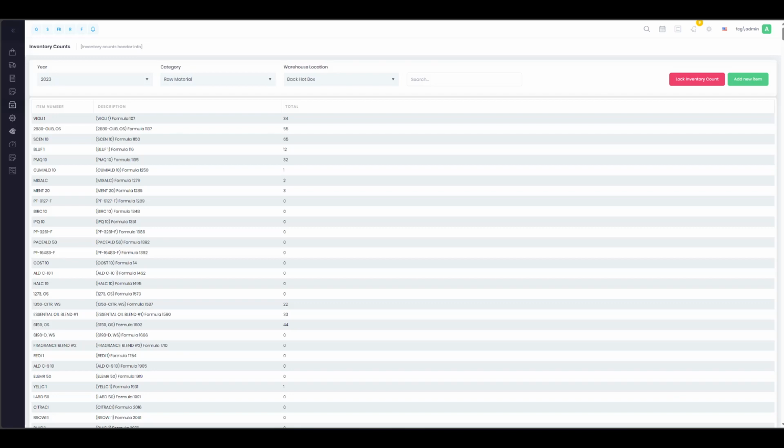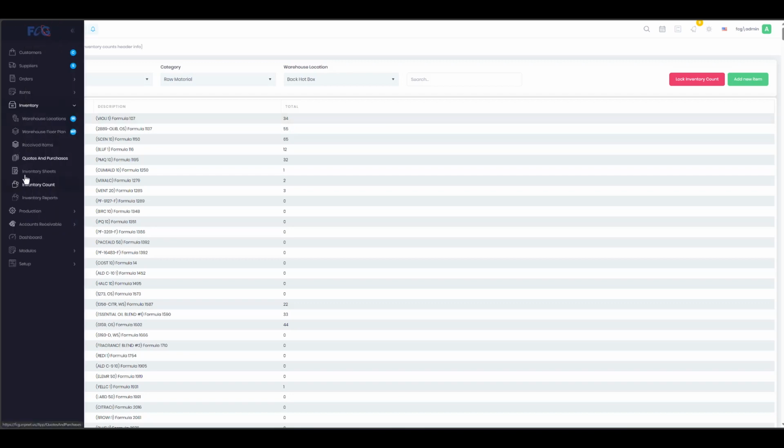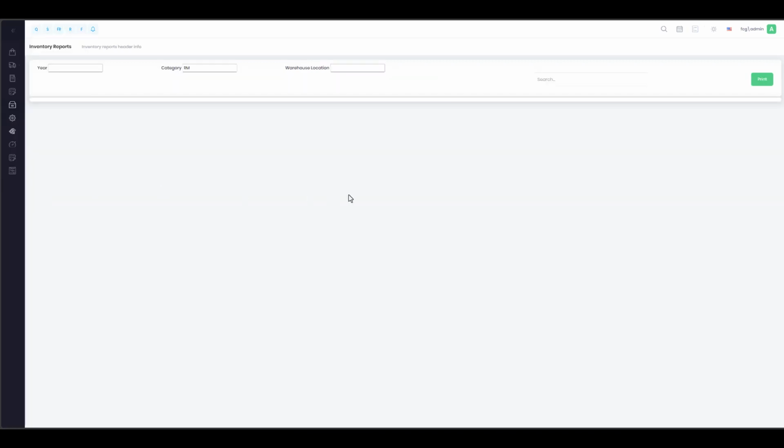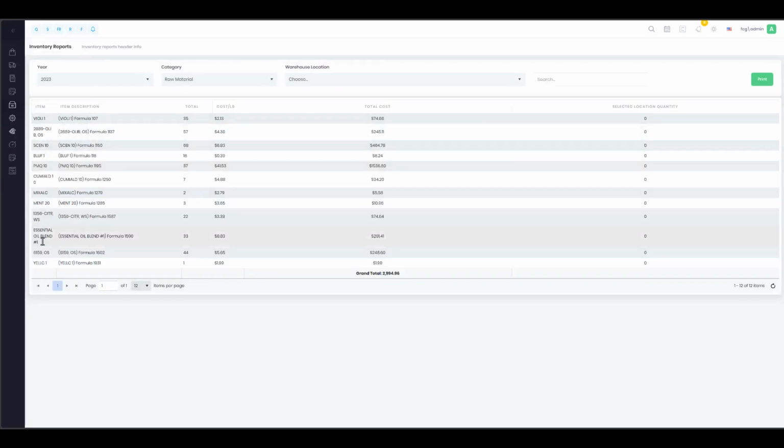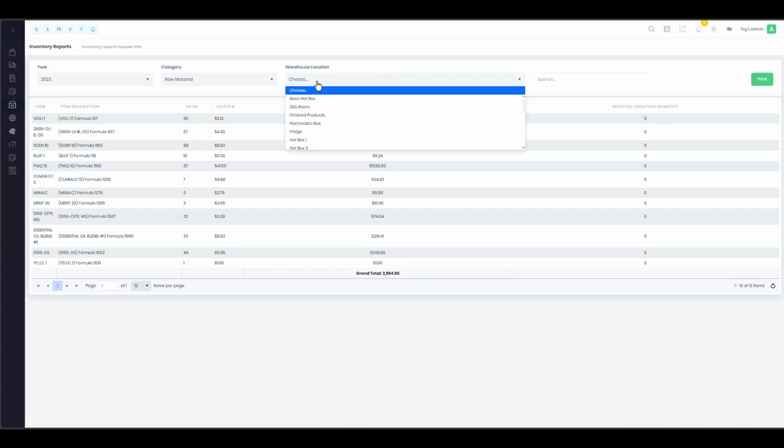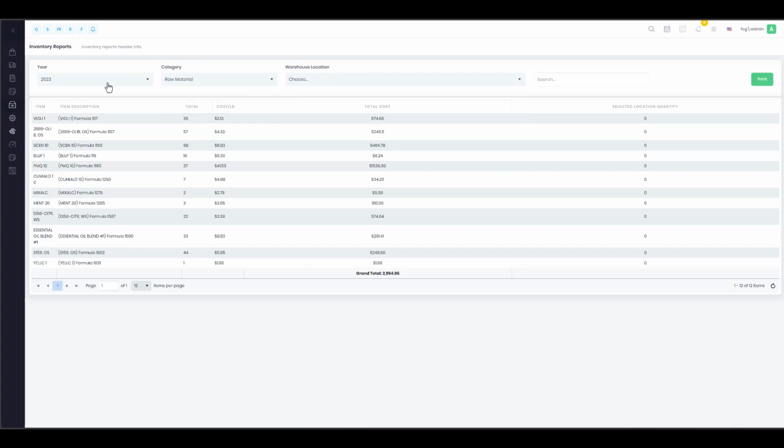If you want to see the value of your inventory, you can go into Inventory Reports. Here you will see all the items available, how many of each, what is the cost per pound, total calculated cost, and the grand total of your whole inventory. You can filter by warehouse location, category, or by year. All the results can also be printed.